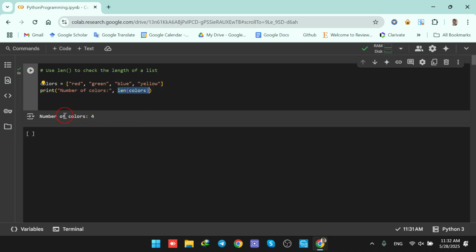So when I run this code, we see that the number of colors is 4, because there are 4 elements in this colors list.